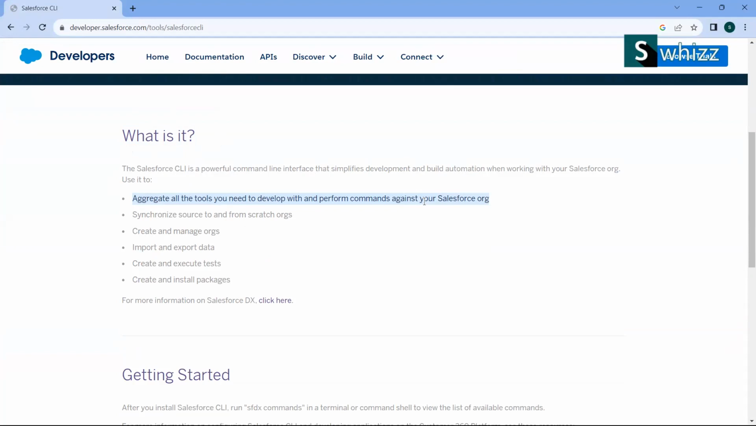Salesforce org. The major benefit of this is having a backup of all your Salesforce code in your system. You can synchronize the source to and from scratch orgs. In the meantime, you will also understand what a scratch org is, how to create and manage orgs, import and export data, create and execute tests, and create and install packages. You can do all of these things using this Salesforce CLI.